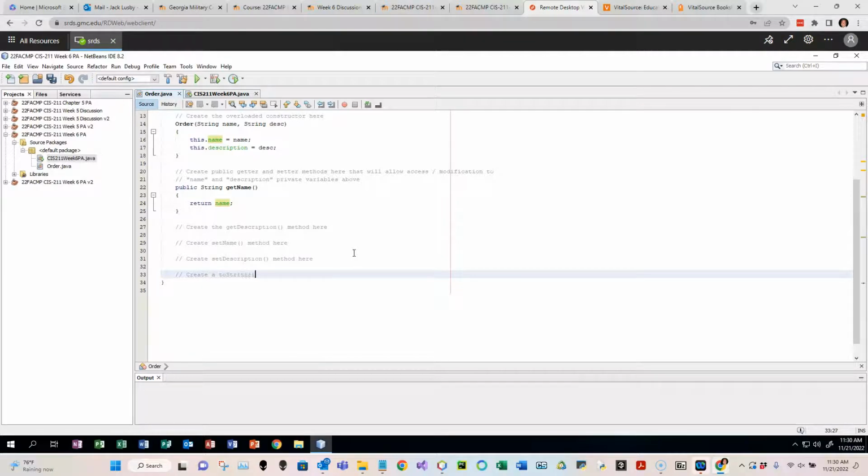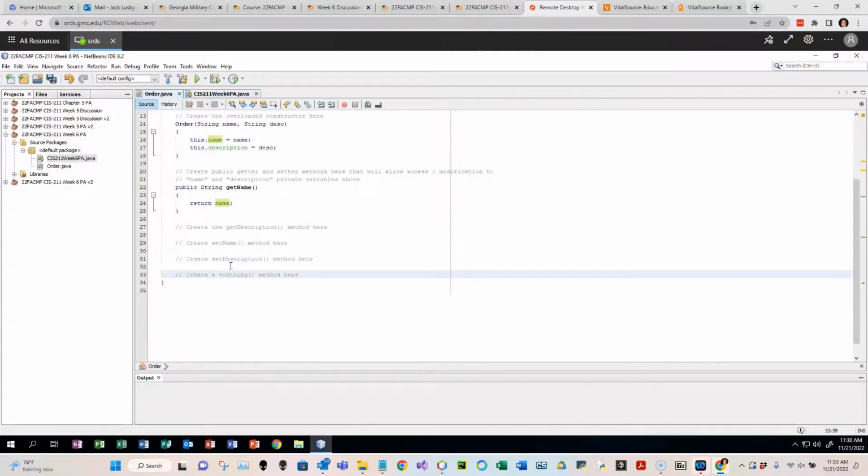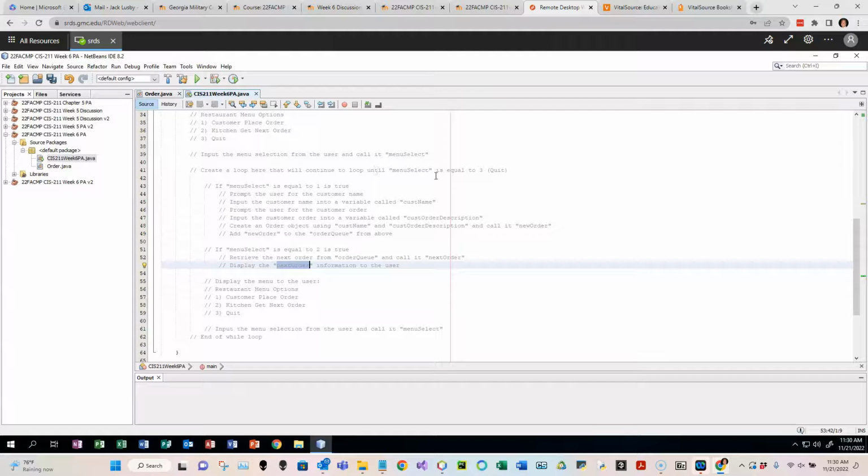String method here, so that you can just say print order, print the order object, and it'll just print it out to the screen, and you don't have to add any more real logic here. You can just say print order object, print next order, and it'll call toString here and print out all the data.